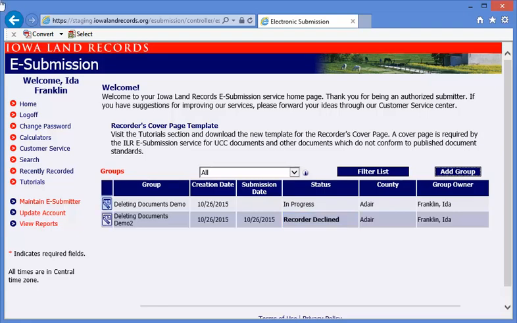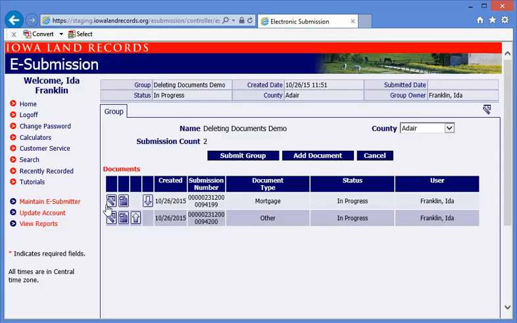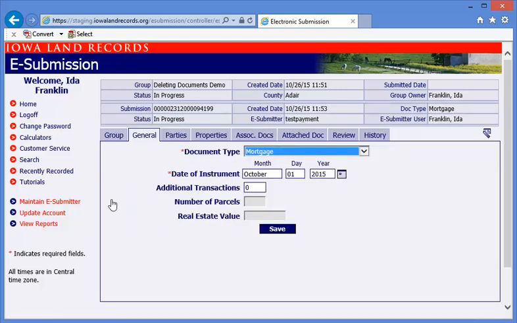To begin this demonstration, the pencil icon next to the Deleting Document Demo group will be selected. After opening the group, the list of documents in the group will be displayed. Select the pencil icon associated with the document in the group. After selecting the pencil icon, the General tab will be displayed. Select the Review tab to go to the Delete Document options.